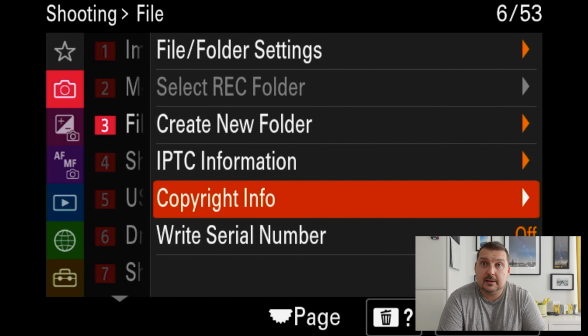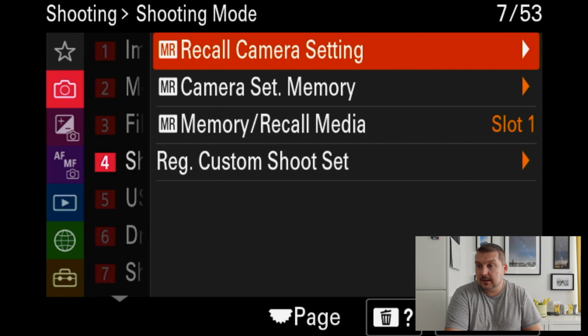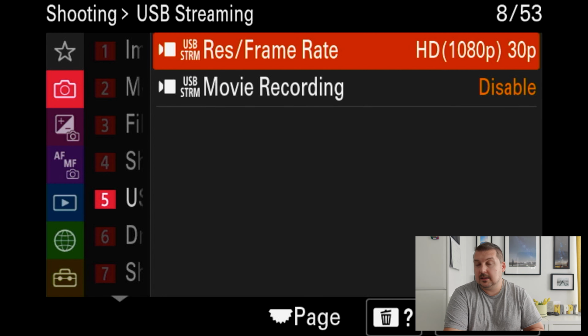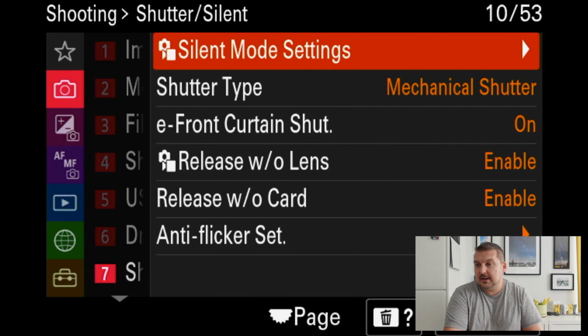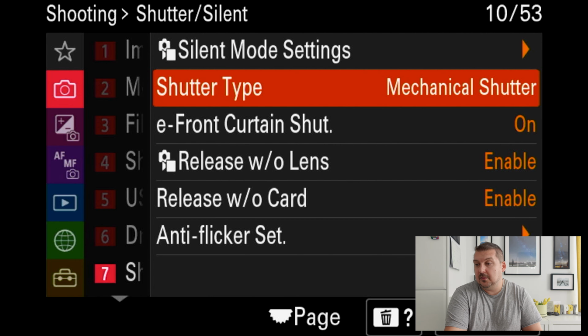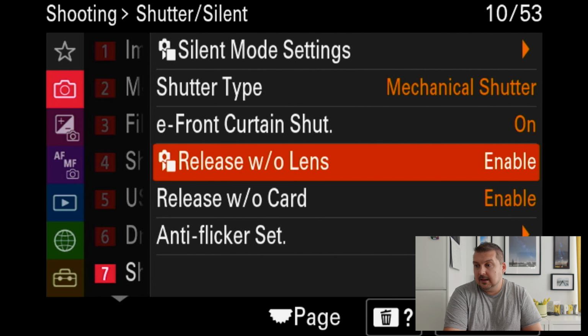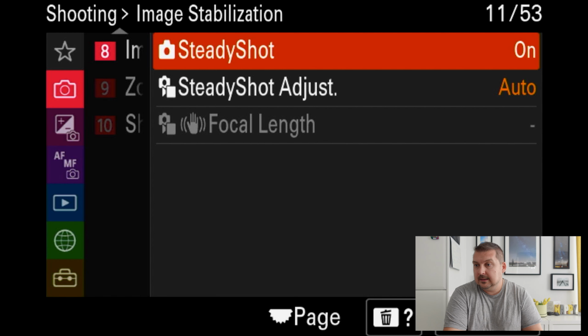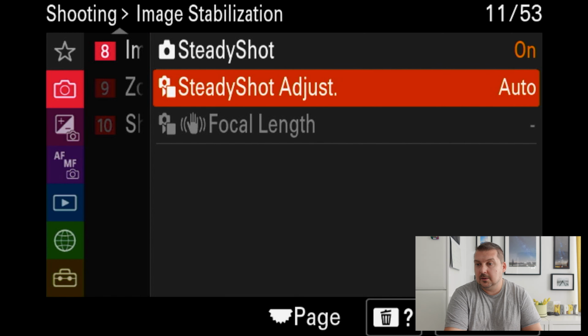I've got some copyright info, so it's burnt into the photo. Memory recall settings, I'm hoping you know how to do that, so when you have my settings you can put them into your camera and save them. And then the rest I don't really go through much. Mechanical shutter, these ones, release without lens, release without card, enable. You may want to disable these. It's a bit of a security feature, what I call. And steady shot auto on here.